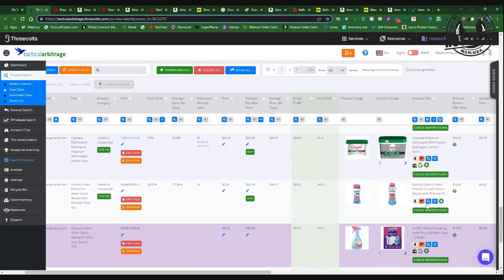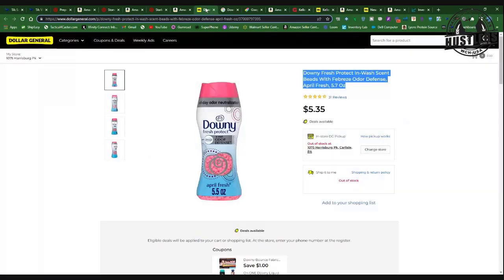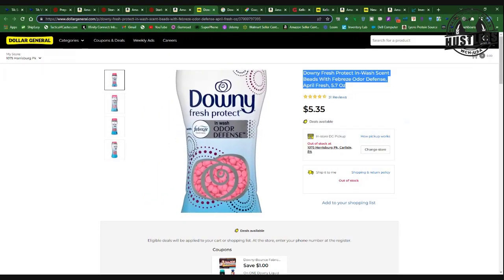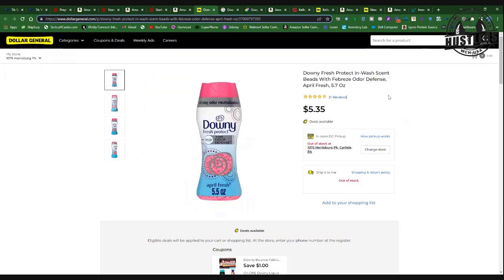Now, what it looks like at Dollar General is this. So just follow along. Again, what are we doing? We're making sure we have the right product. We're making sure we have the right quantity. We're making sure we have the right size. So we come over, if I didn't lose it. Let's see.